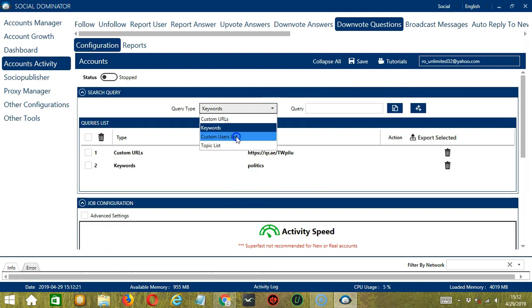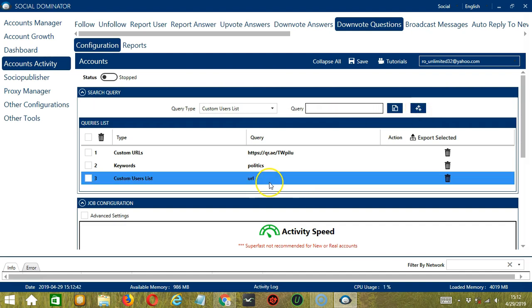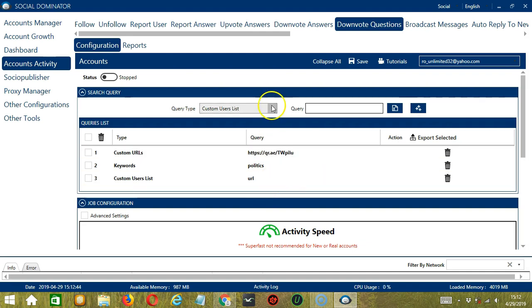Next, we have custom users list. For this one, we need a specific profile URL from Quora. Let's say this is the profile URL of the Quora user you want to target. Paste it here, then click Add. So this will target the questions of this specific Quora user and downvote them.